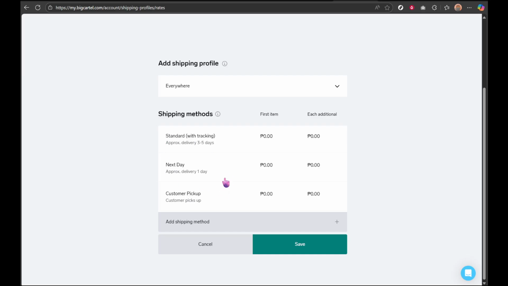And there you have it. You've just set up your shipping rates on Big Cartel. By following these steps, you can now offer your customers clear and accurate shipping options, which will ultimately enhance their shopping experience on your site.